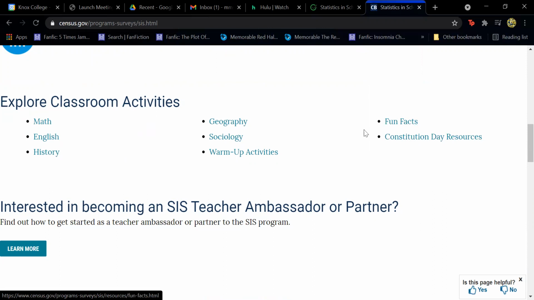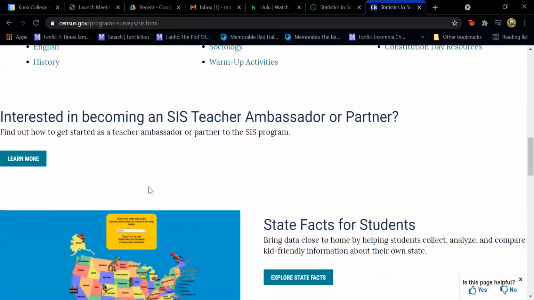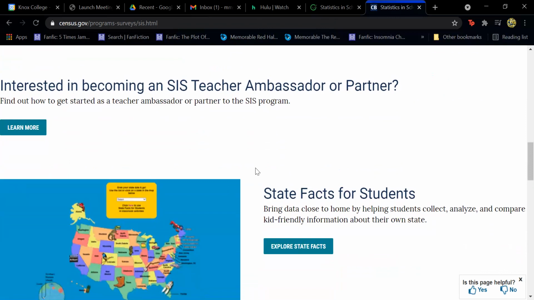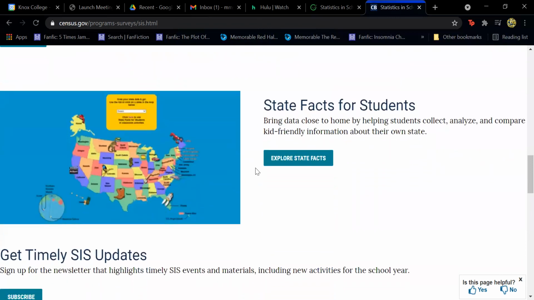It also has just a bunch of random fun facts or warm-up activities so that if you want to spice up your lesson plans just by a little bit, then it has that for you as well. You can become an ambassador or partner, but we're also not really going to focus on that right now.